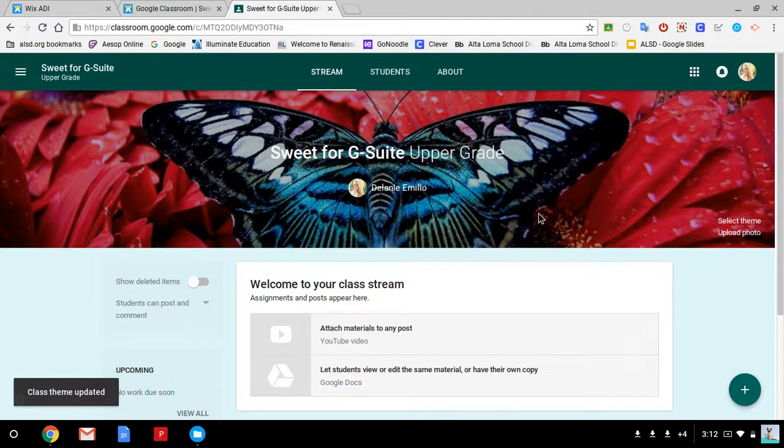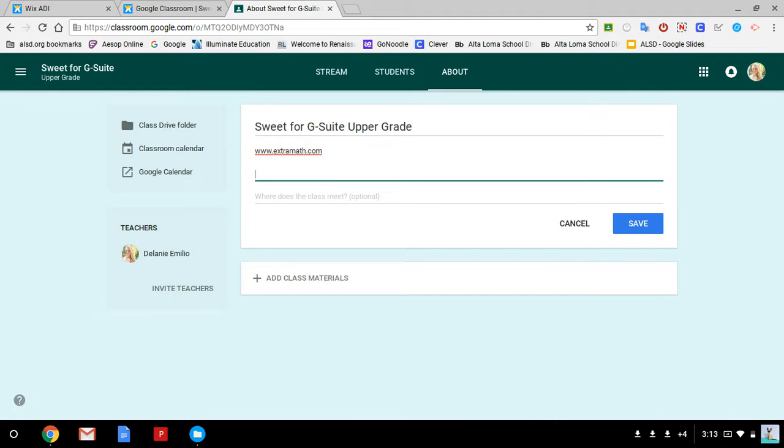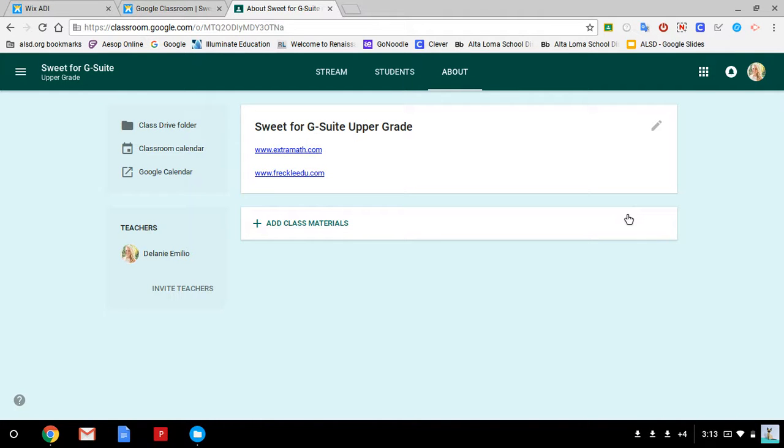The next thing you're going to want to do is click the About tab on the top. Here you can add information that you want your students to always be able to access. For example, maybe you want your students to always be able to access extra math. Another website you might want all of your students to be able to access is Freckle Education. I'm going to click Save. And now my students have access to these.